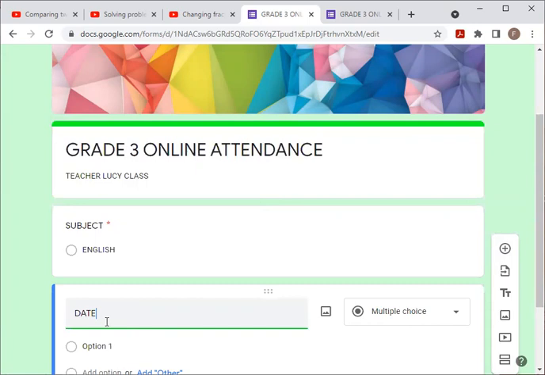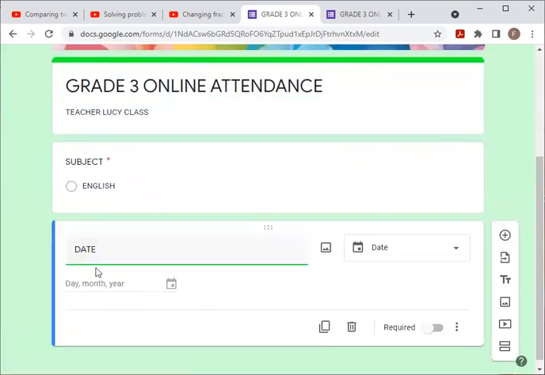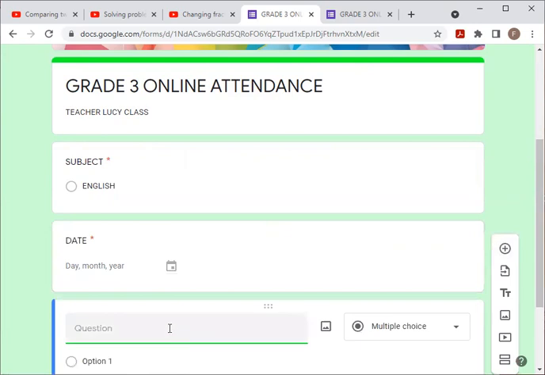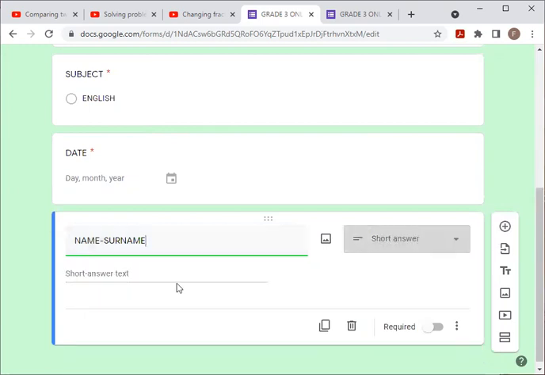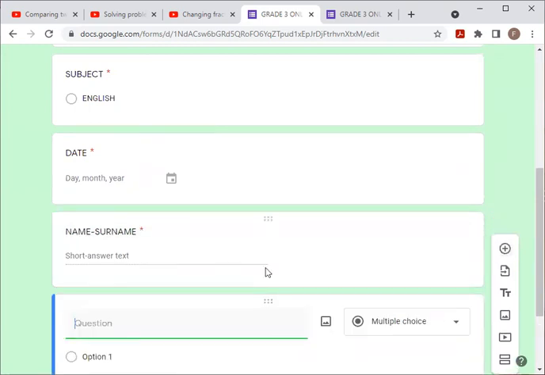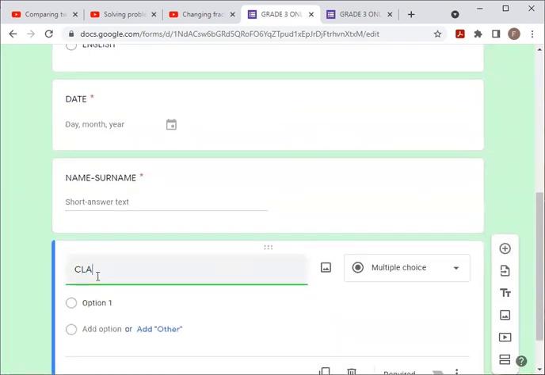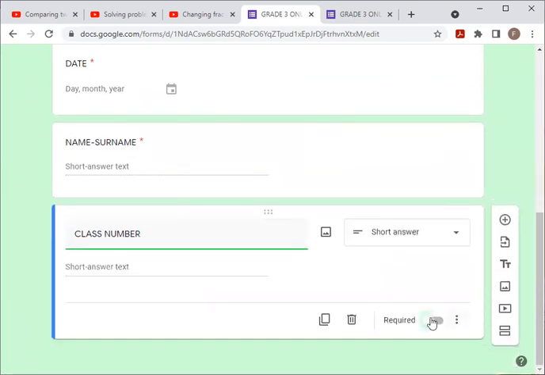Then next is the date. Okay, automatically the date will appear as day, month, and year. Click the required button and then add question. This is for the name of the student and the surname. Then short answer, click the required. And then their class number. Click the required. Add question.